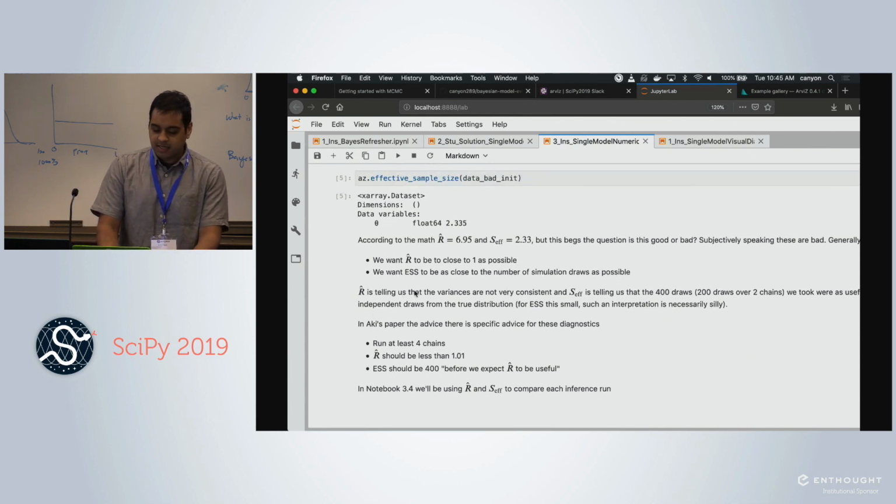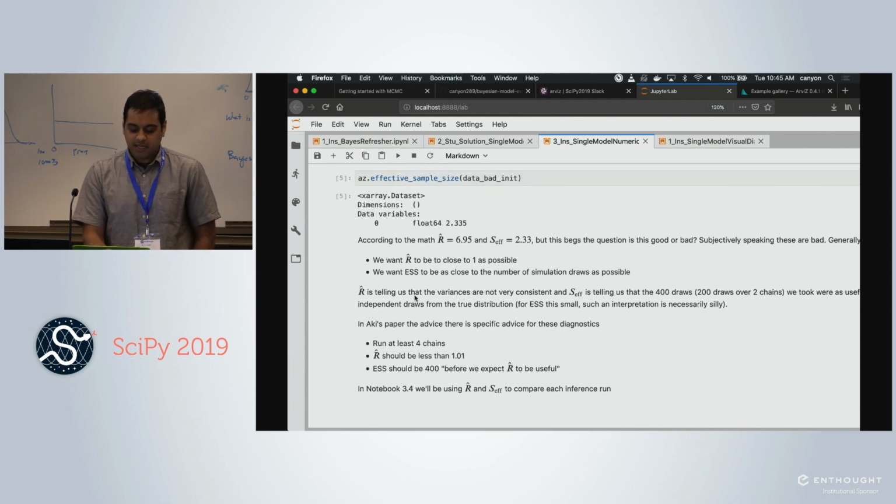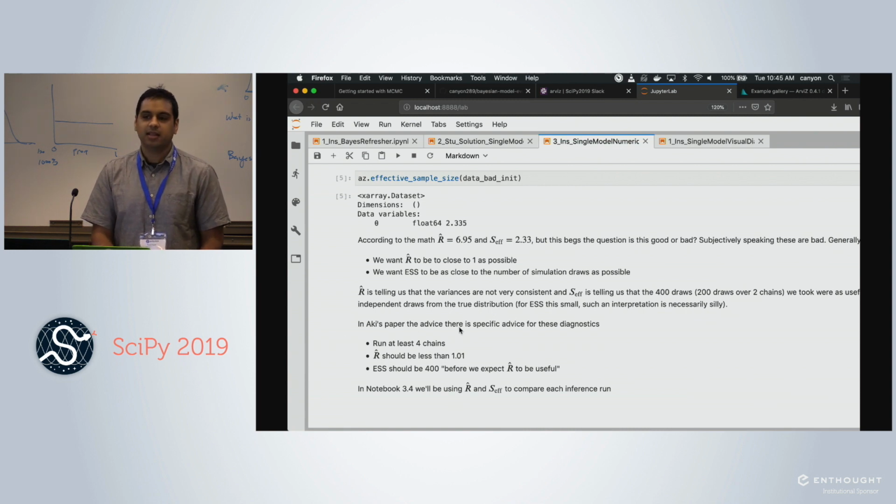So what we have here is the advice from the STAN community. We want to run at least 4 chains. That lets us estimate RHAT and effective sample size really well. We want the RHAT to be less than 1.01. So they set a pretty strict bar, and effective sample size should be around 400 before you consider RHAT to be useful or not. These are just the general guidelines that the literal experts of this field have posed that you can use. Of course, in your own field, you should use your own judgment.